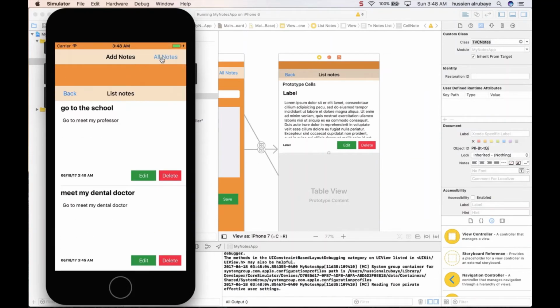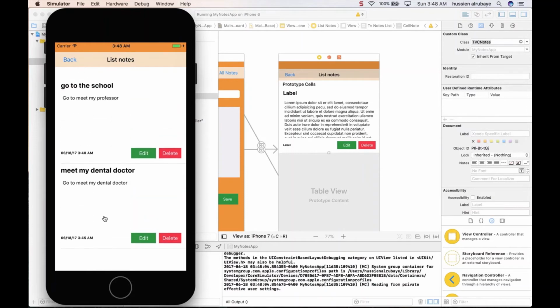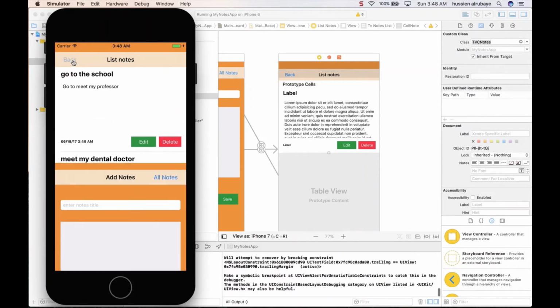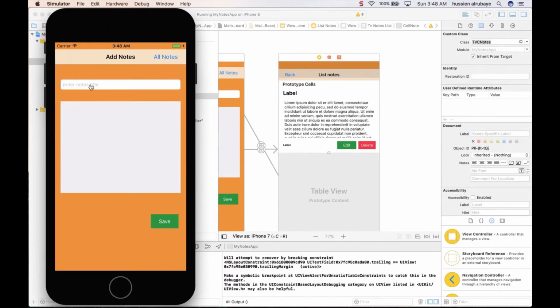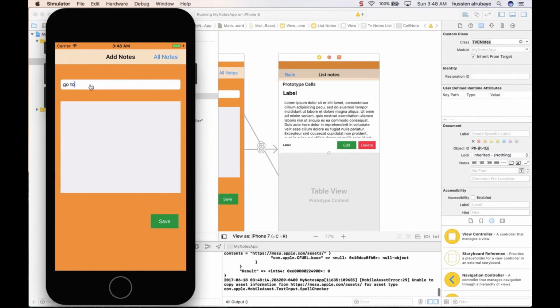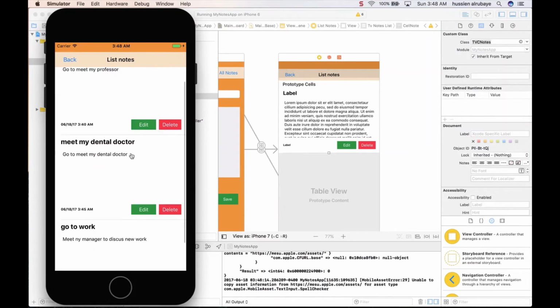So if you just click here, list notes, here you go. It showed me these notes. That means, yeah, I did a good job. So I said, go to work. Okay, meet my manager to discuss new work. Okay, save. It saved it. If I just click list, it will show me all the notes.